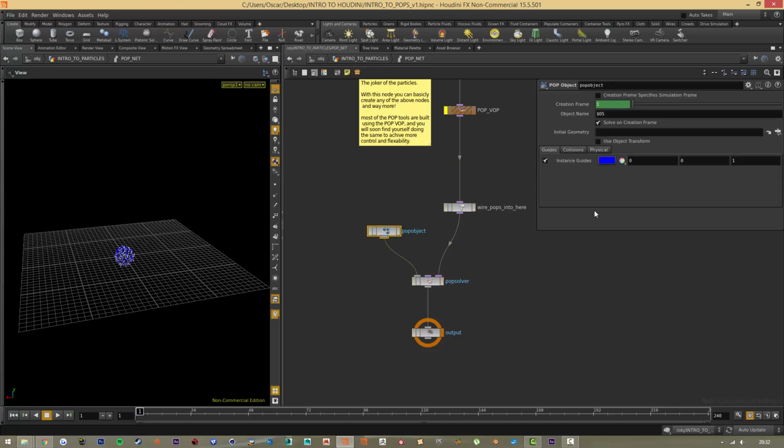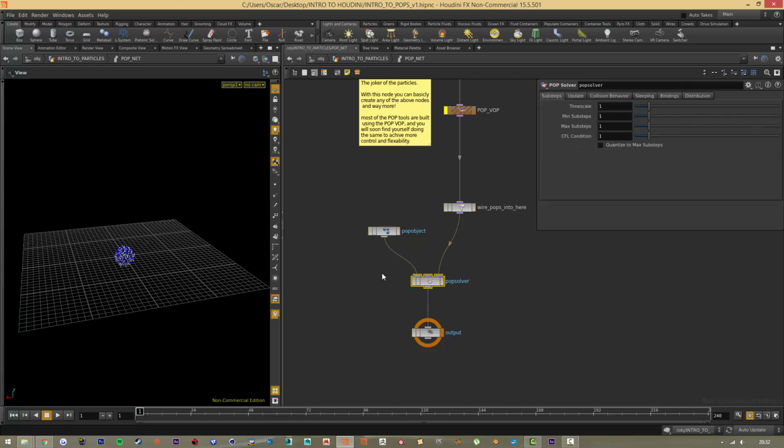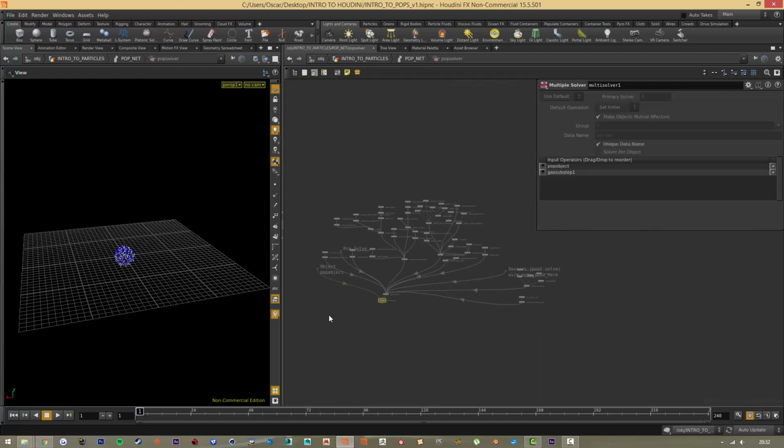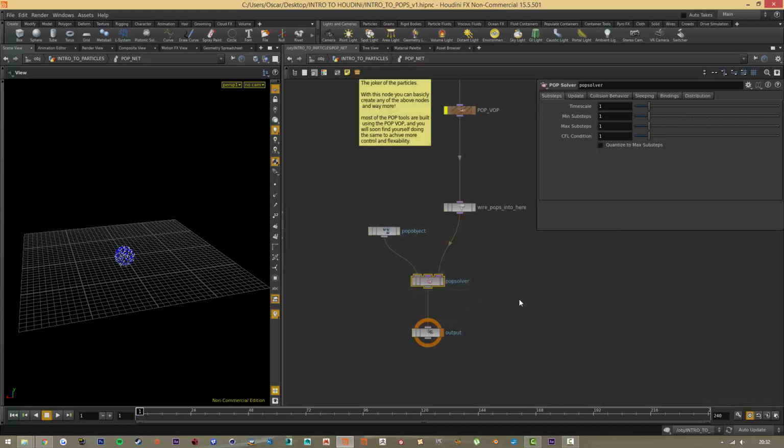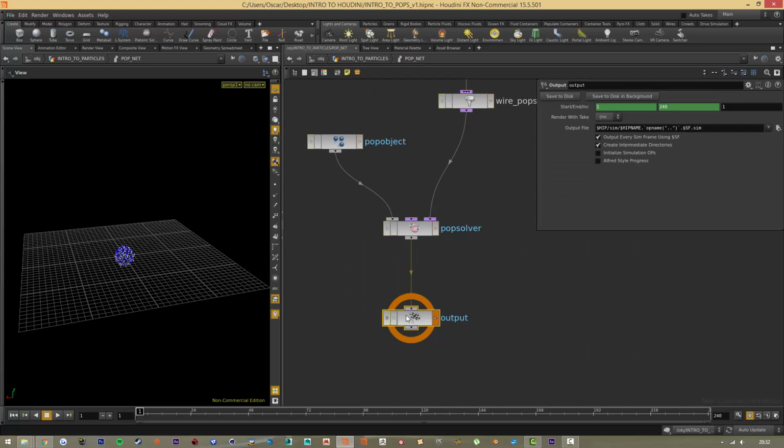A pop object, which is basically just defining some dynamic properties of it, like bounce and friction and stuff like this. The actual pop solver takes in all the points and all the velocities and makes the magic happen. We can dive into it and see some things going on, but I'm not going to go into that because it's a little bit more over course. And an output, that basically means that everything that is connected to this goes out of the dopnet and back out here.